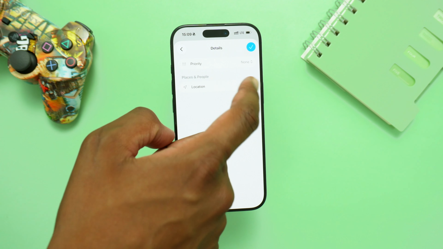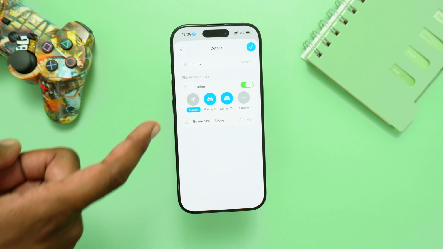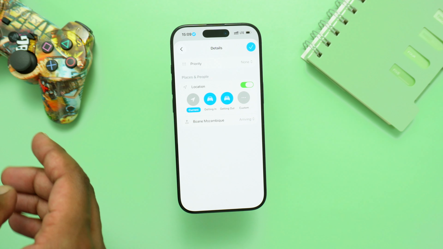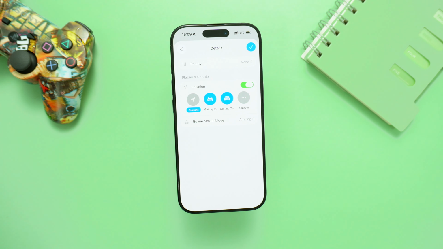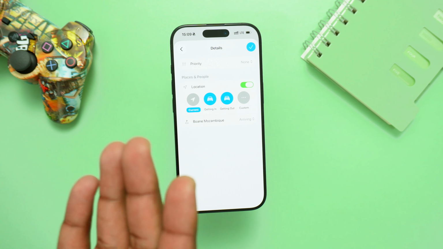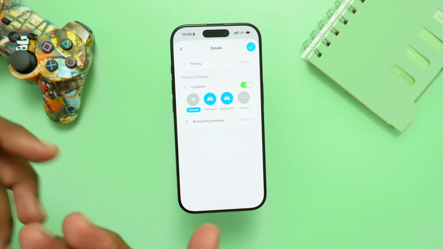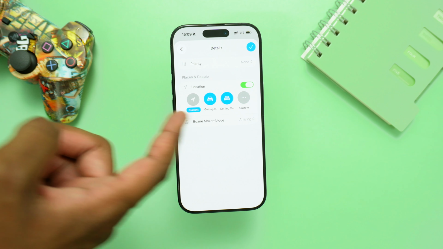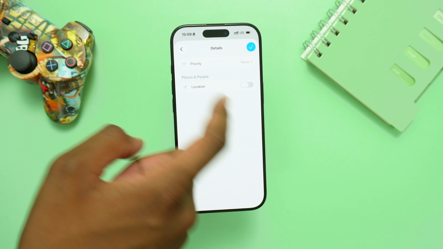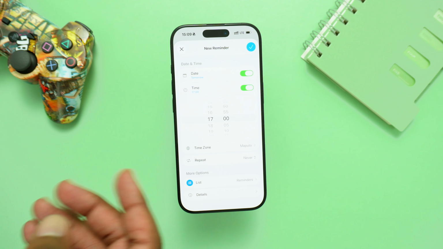Next up, you have places and people. If you turn on location, you can actually select the location where that's going to take place. And if you're using something like Apple Intelligence, Apple can simply remind you constantly that you are actually far from that location and you're running out of time. So if you turn this on, you can use AI features to help you locating where you need to have that specific meeting, and it's going to remind.